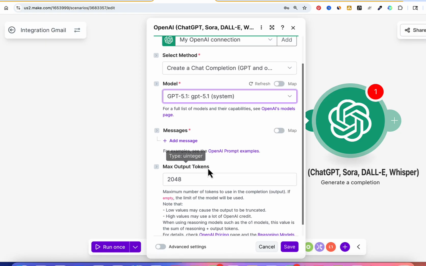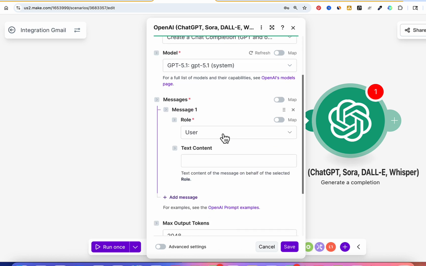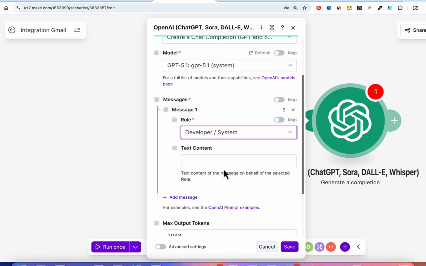Now messages. This is where I need to tell ChatGPT what to do. So I'm going to click on add message. I'm going to give ChatGPT the role of a developer or system so it has full control over whatever it needs to do to access my emails and do its fancy work.